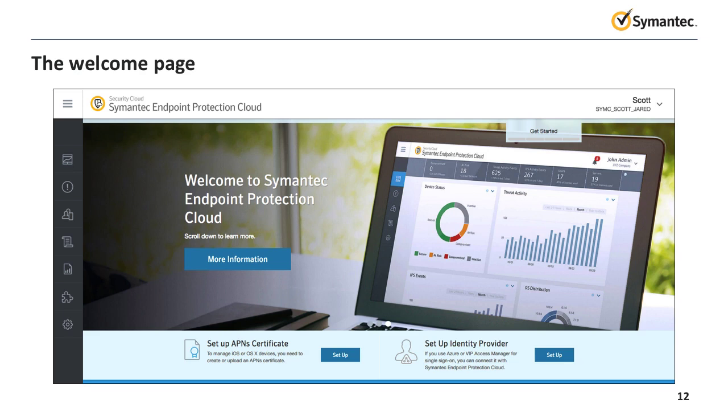There are links to help you get started on setting up some of the more common items used in SEP Cloud, such as identity provider integration and setting up Apple Push Notification Service or APNS certificates for use by Apple products. There are also links to help files and tutorials on how to set up and administer SEP Cloud. To access this page after initial access, use the following URL: https://securitycloud.symantec.com/welcome.